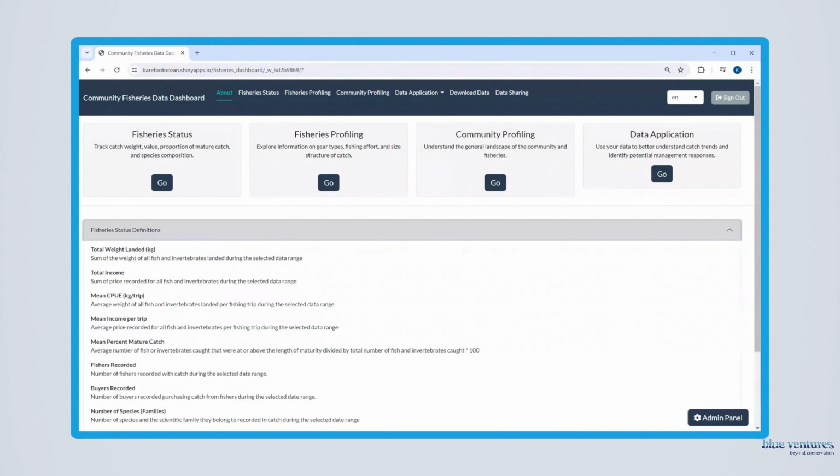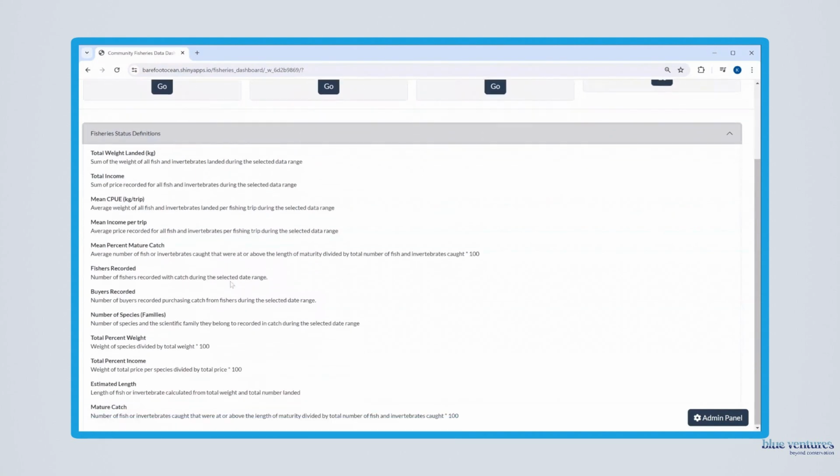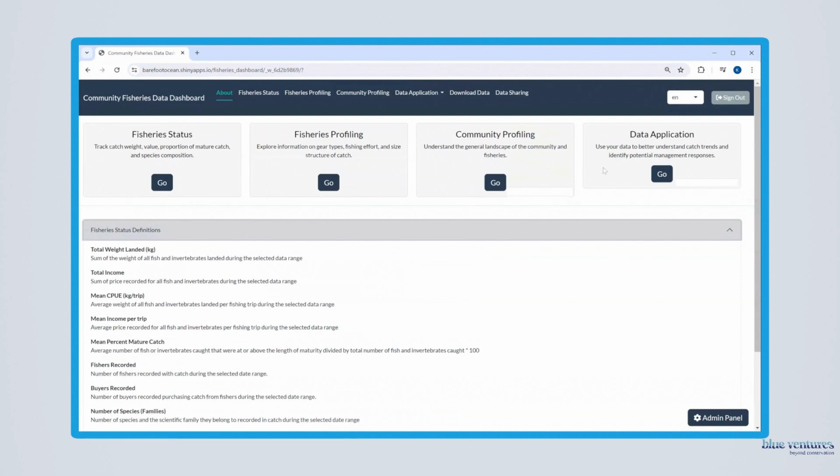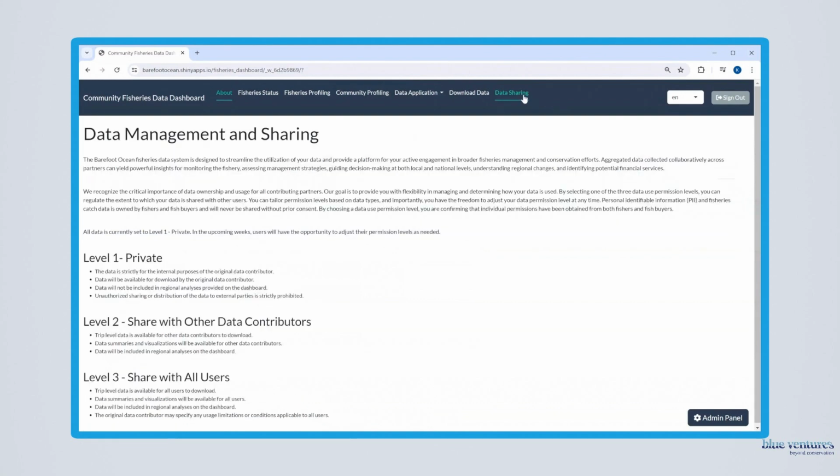Here we list the metrics used to examine the status of a fishery and define how each metric is calculated. This list includes metrics such as mean catch per unit effort, or CPUE, mean percent mature catch, total percent income, estimated length, and mature catch. Continue to the data sharing page to learn more about how fisheries data is managed and shared with others.